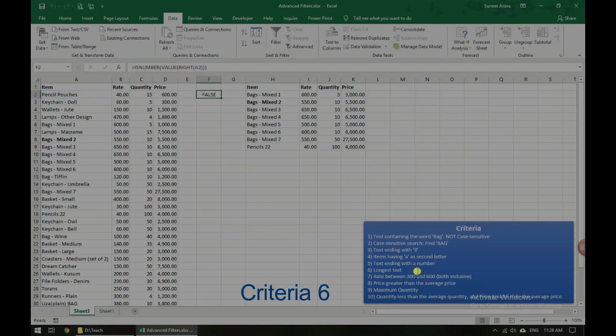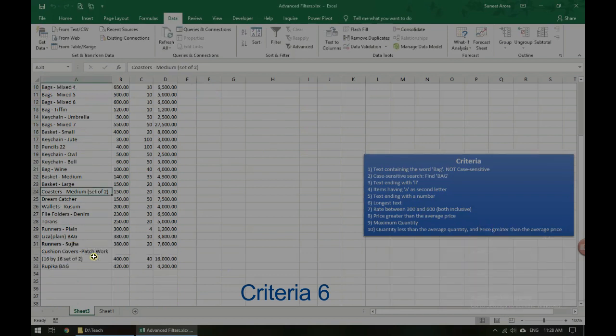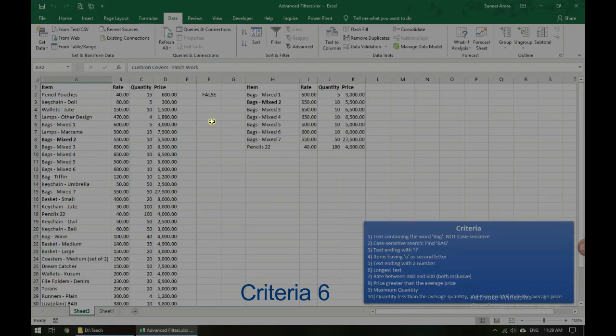The next criteria is that we have to get the longest text. Okay, looks like this is the longest text we have. It is wrapped up to the next line. So this can be done in two steps. First, we will need to get the maximum, string with the maximum length.